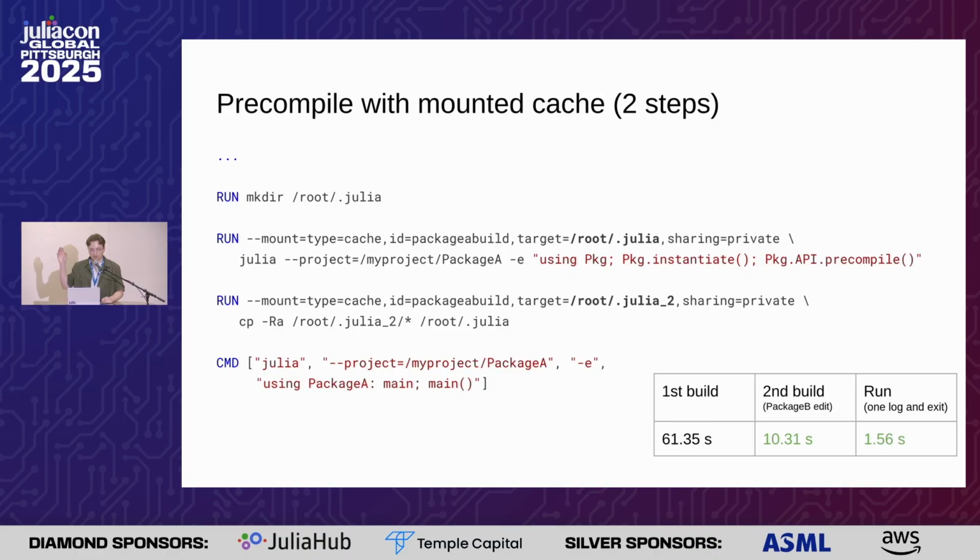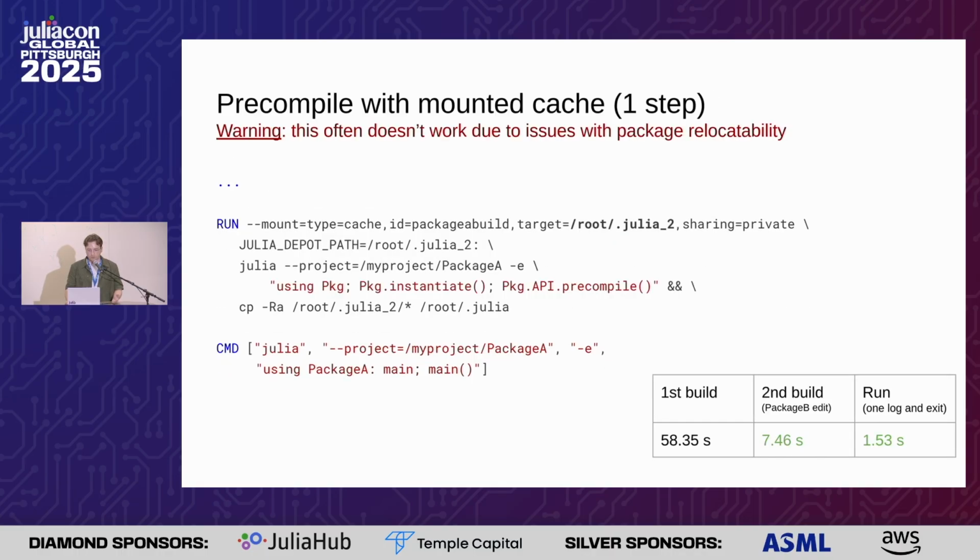What you have to notice here is that the ID needs to match, and those are global IDs, so it's best to have the same ID in a single Dockerfile. And sharing is private, so no other build at a time will use the same volume in a run command. So you might be thinking, do we have to do 2 steps? We can do 1 step, but I'm warning you, the first idea you might get will not work.